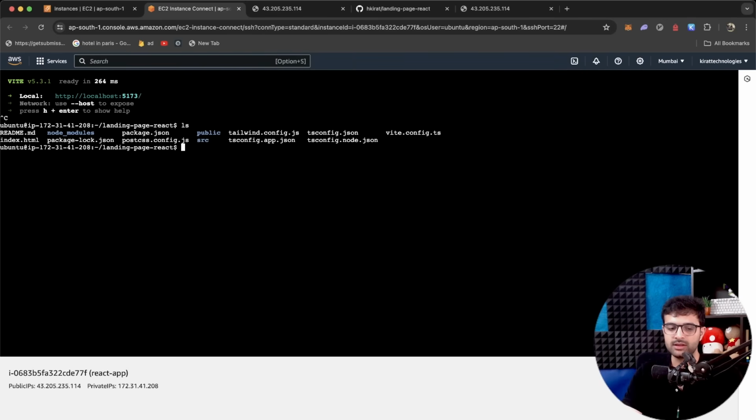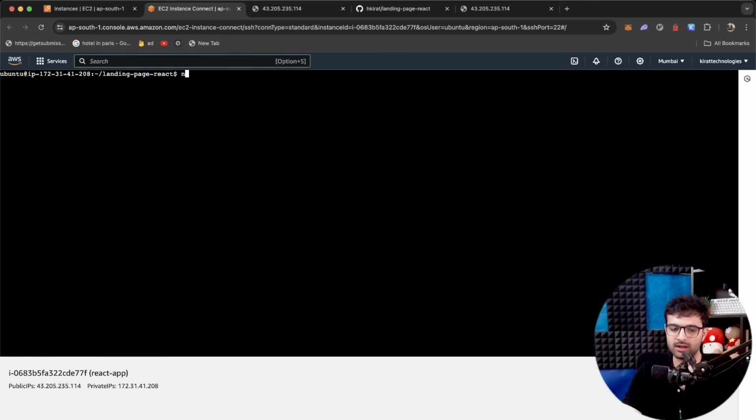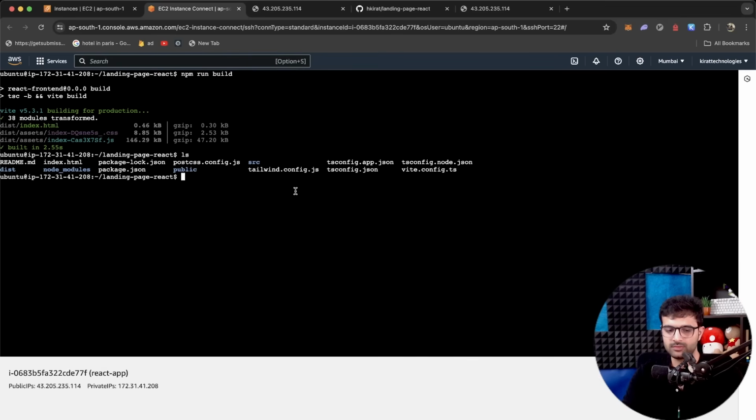How can I convert my source code in this source folder into HTML, CSS, and JavaScript? You can run npm run build. I repeat, the command to run is npm run build, and that will spit out a dist folder. This dist folder is what I now want to serve.